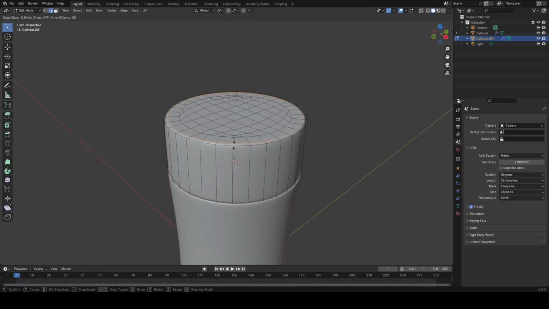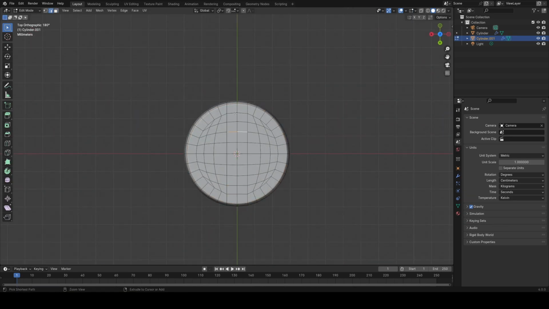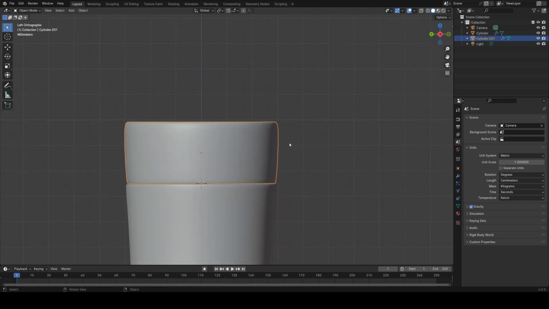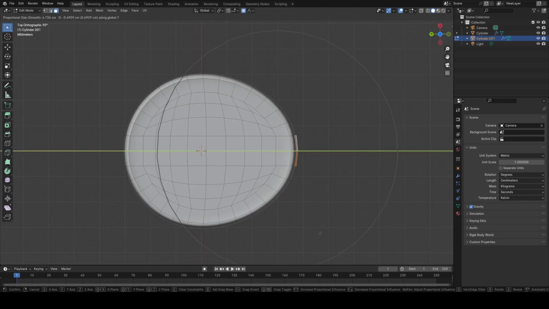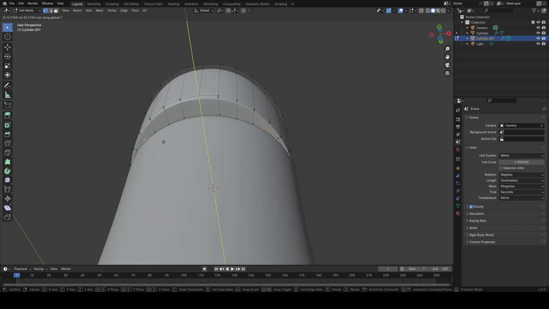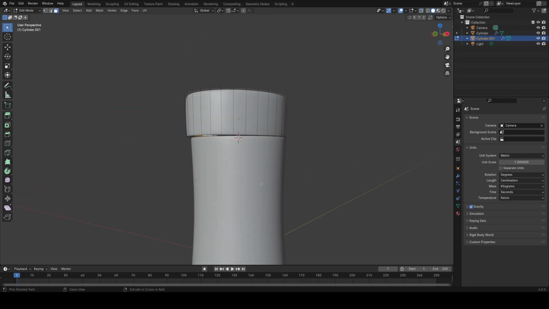Even with only showing the important parts, this would still be a long video if I explained everything I did. But by all means, let me know in the comments if you'd like a tutorial on how to make the cap the way I did, or any hard surface modeling tutorial. For now, I'll just speed it up.